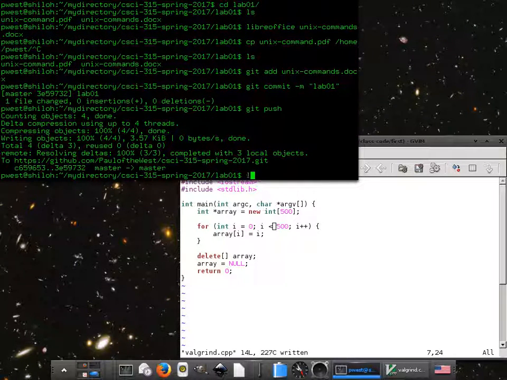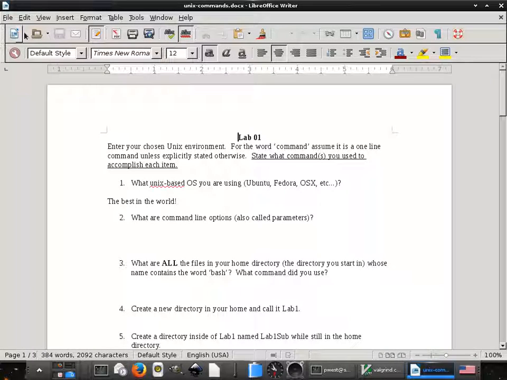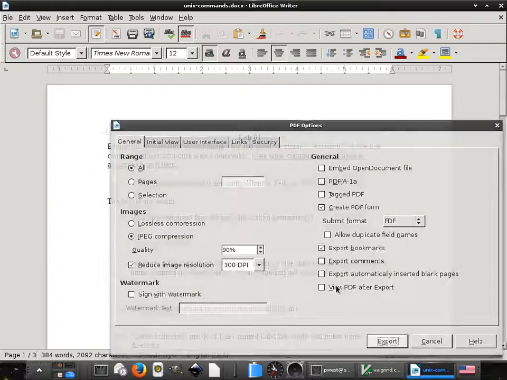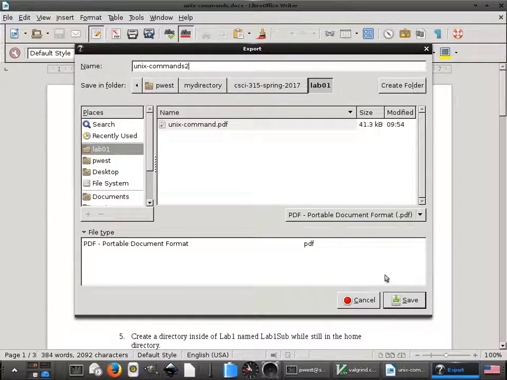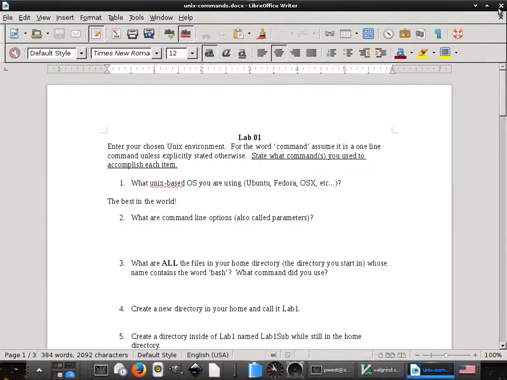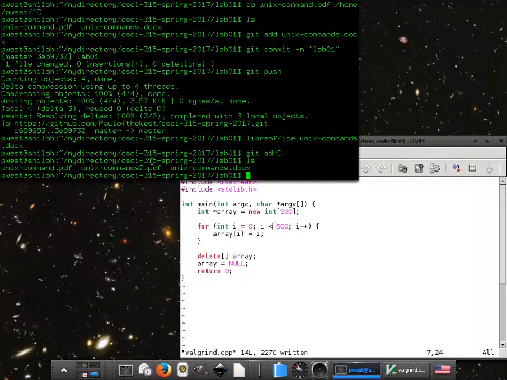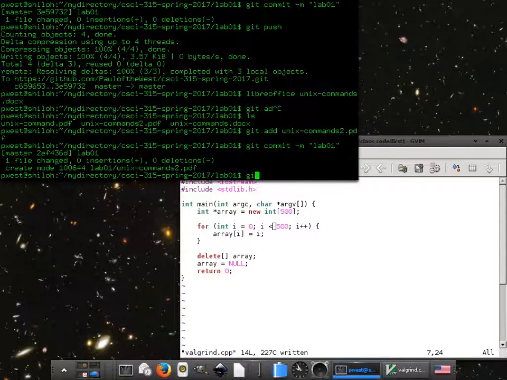I actually asked you to create a PDF, so let me show you how you could do it by creating a new file, Linux command.docx, lab01, file, export as PDF, Unix commands. We'll just make it a separate file for the sake of argument too. Save it. And now I can do an ls showing you that Unix commands 2.pdf exists. Git add Unix commands 2.pdf, git commit -m lab01, and then git push.